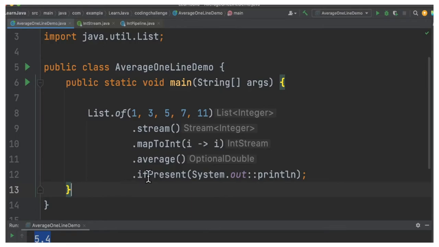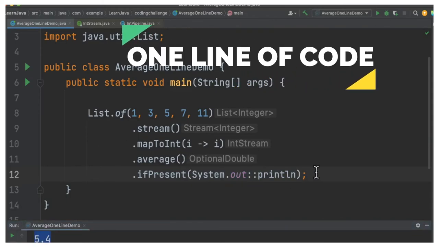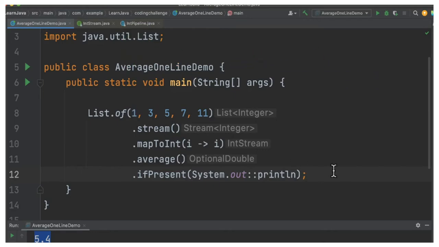So we can use ifPresent. If the value is present, we are going to pass the lambda expression to print the average number. So when I run this program, you can see the result is here. So in the second solution also, we used a single line of code to calculate the average of a list of numbers. So this is the second solution.